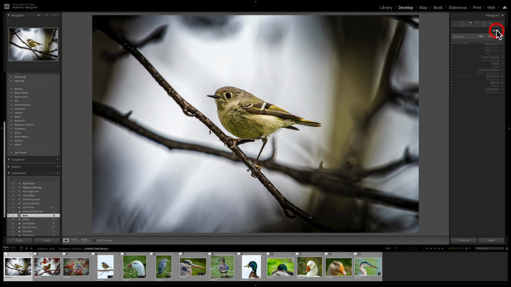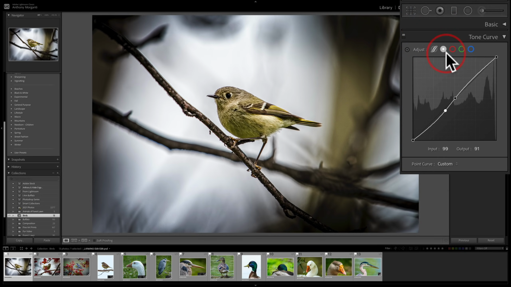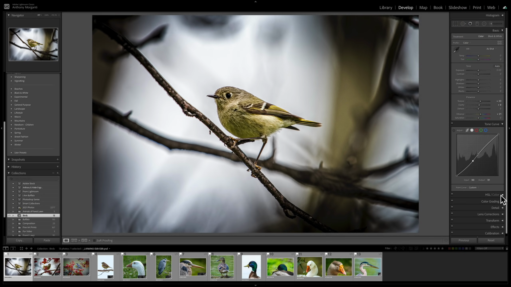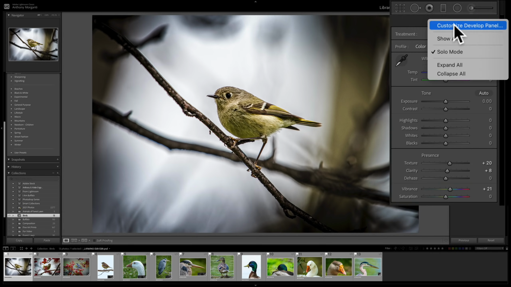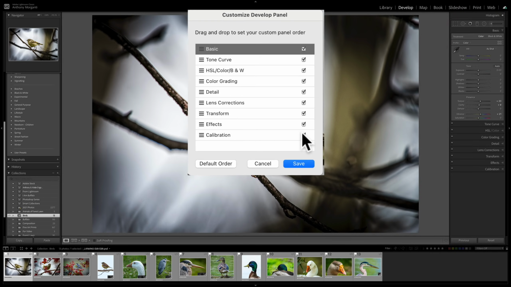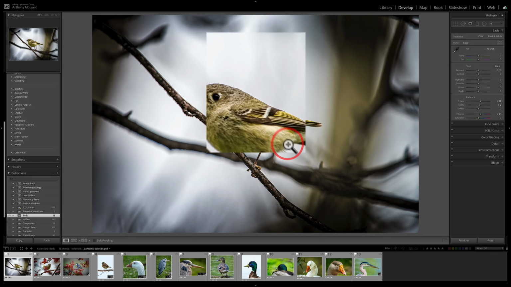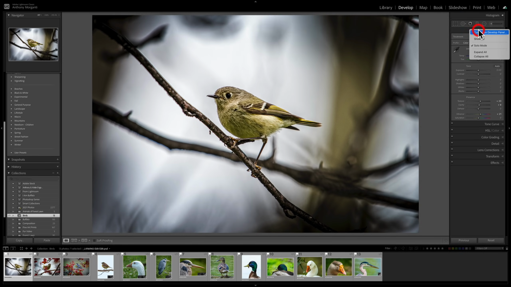You could change some of the way it works. Like if I open the basic tab, then go down and open the tone curve tab, you could see how the basic tab closed. That's because I'm in solo mode. If I right click on any of the tabs, you could see solo mode is checked. If I uncheck it, you could have all these open at the same time. Depends whatever you prefer. I prefer to have solo mode on. You also could get rid of them if you don't use one, like the calibration tab. Go to Customize Develop Panel, and you could get rid of the calibration tab by just unchecking it. Click Save, and then it's gone. But that's all you really could do.